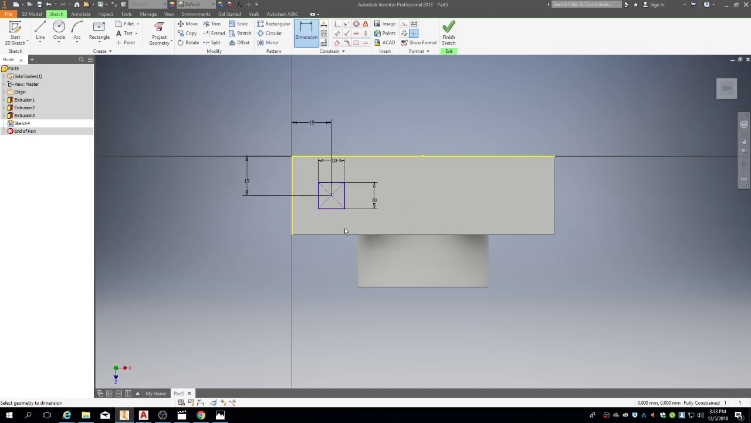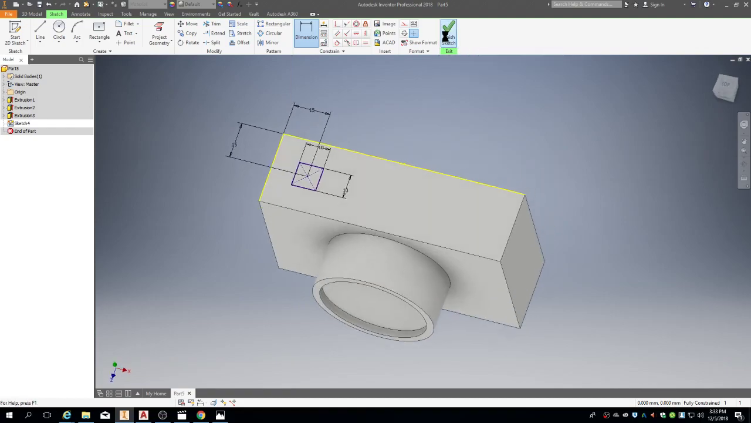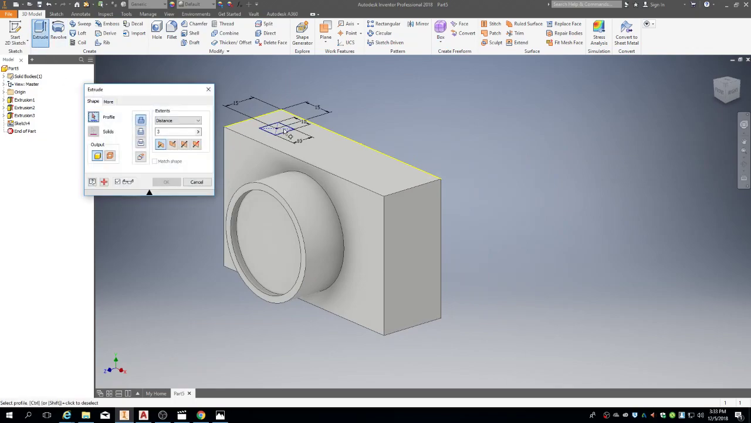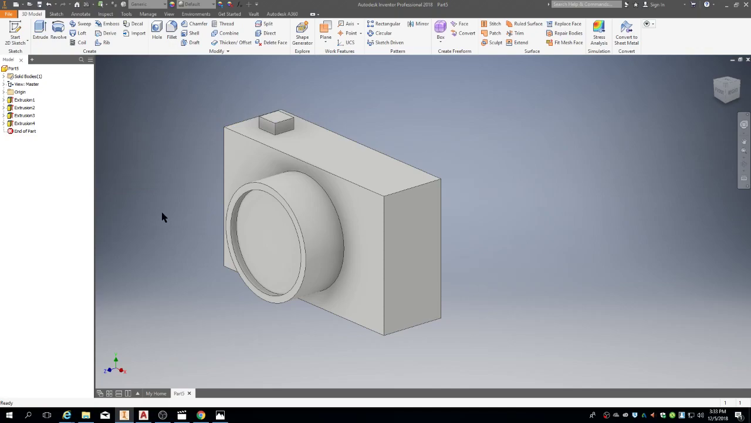And that moves it into the center and makes it purple because we know the size of it and we know the location of it. It's all dimensioned. Finish sketch. We want to extrude it. So we're going to click on that. Don't click on this surface, you'll extrude the whole top. Click inside, and we're going to go up 5 millimeters. We have ourselves a button.